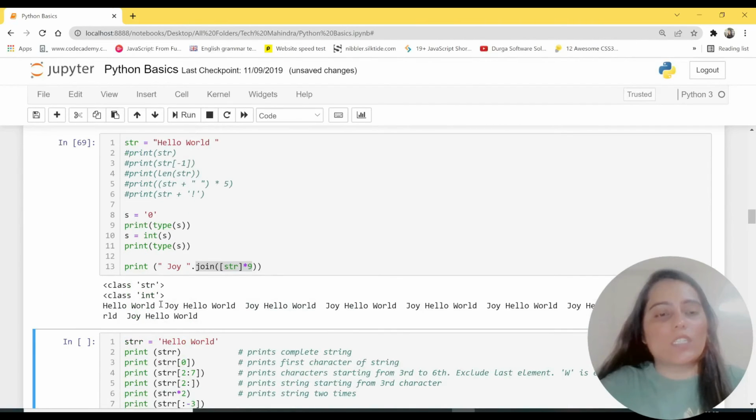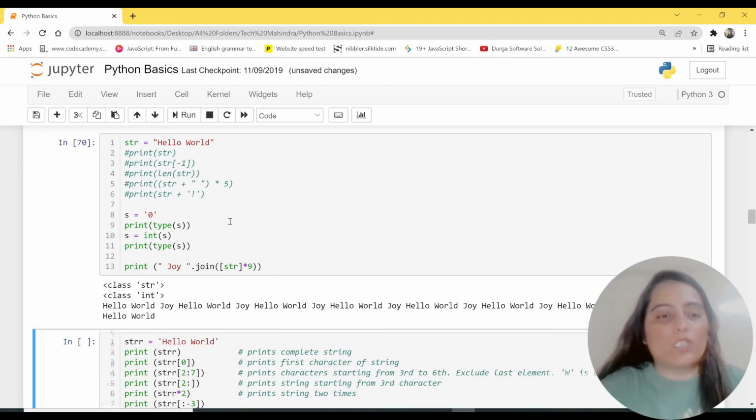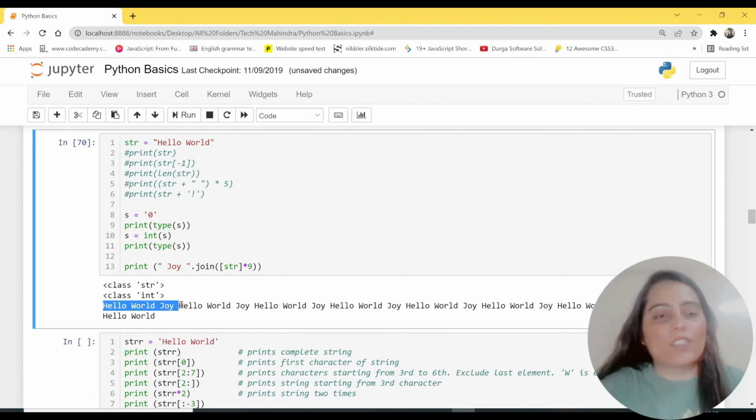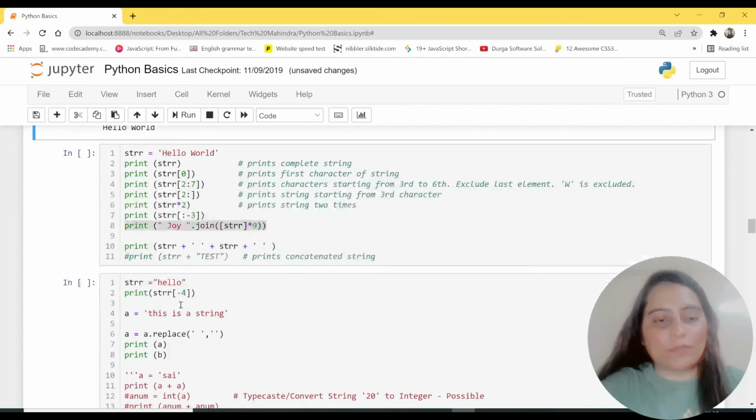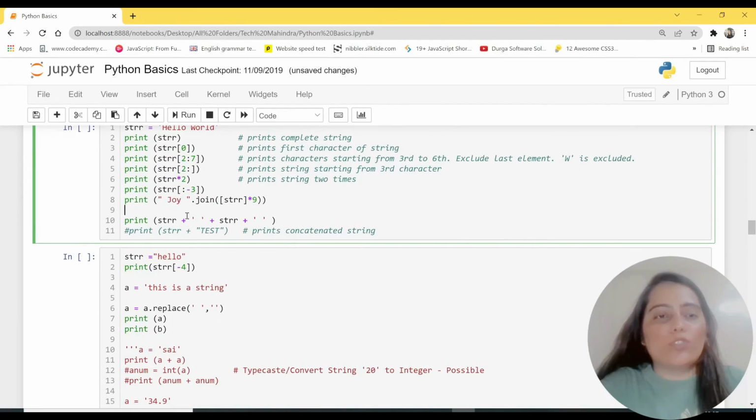So as you can see, this is hello world, and then it's being joined with joy, then a hello world joined with joy, hello world joined with joy, and so on. If I remove it, it will not work fine. So a hello world and a joy. This is how strings can be joined. They can also be joined using this concatenation operator.